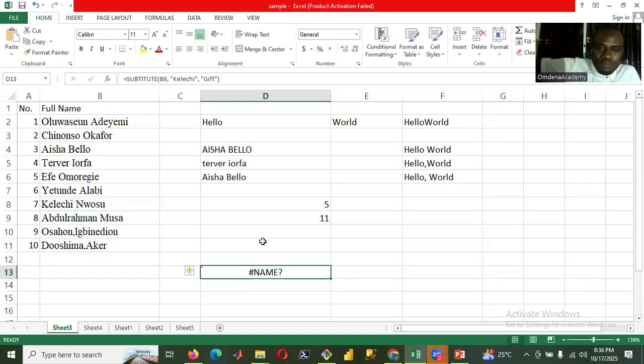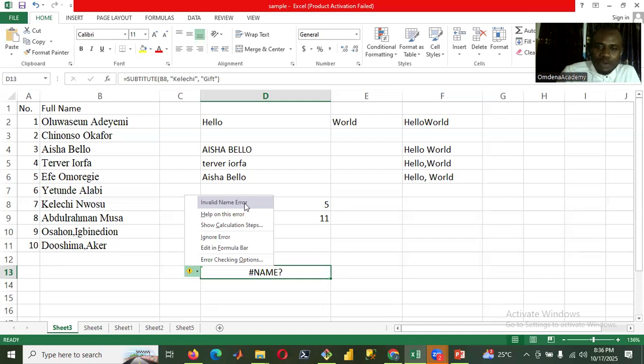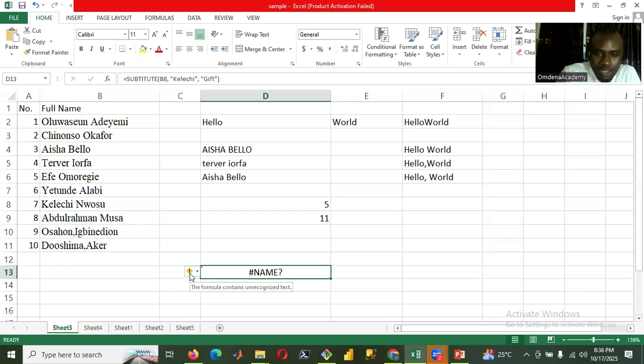We're having an error. So who can tell me why we're having an error? No, before then, don't say anything. This is how you do it. You can see this icon here is to tell you if your formula is okay. If there is an error, it can explain the error for you. So you can see here it's saying invalid name error, right? What this means is that our formula has an issue. The name, the typing I did, has an issue. The formula contains unrecognized text. Can you see this message beneath it? Can you see the message?